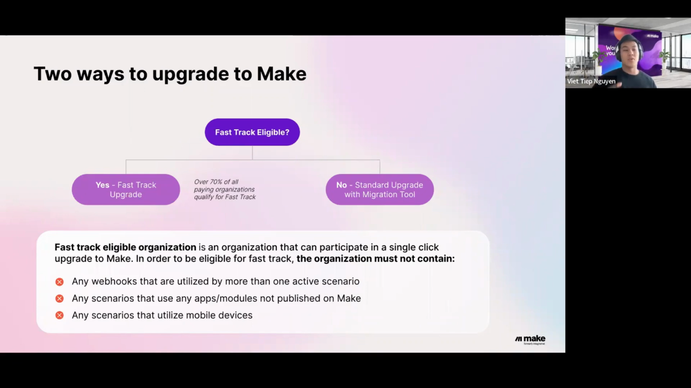To be eligible for fast track, your organization must not contain any collisions or errors. The first one is a webhook that is utilized by more than one scenario. That happens usually when you have a scenario and you duplicate it, and then you have the same webhook. So that needs to be changed. Second, rarer, are the apps and modules that are not published on Make. So you need to move those apps or ask the owner to move those apps to Make.